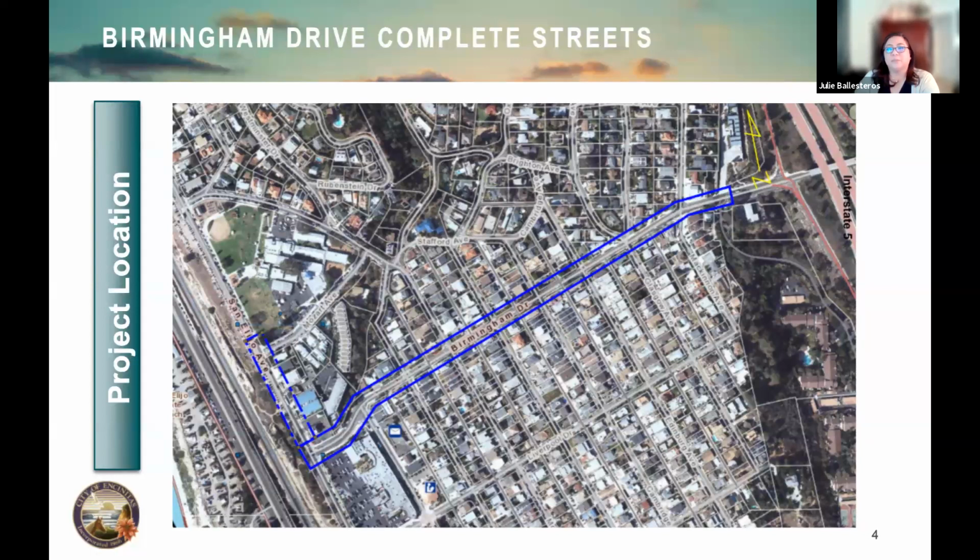The project is approximately 2,500 feet in length. It's a short component along San Alejo Avenue from Mozart Avenue to Birmingham Drive that consists solely of a reclaimed water main installation. And that is shown in blue and dashed.